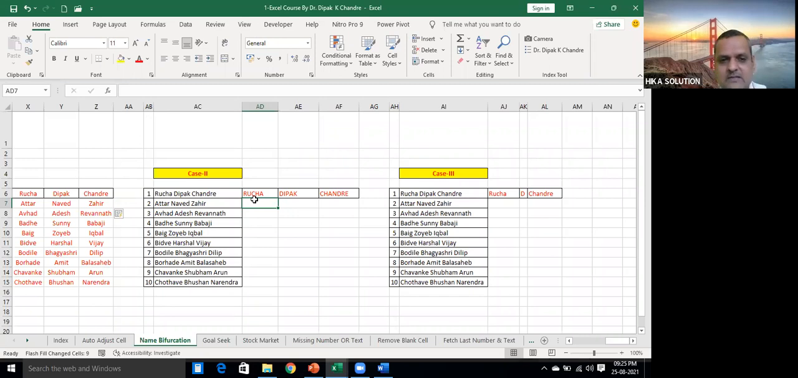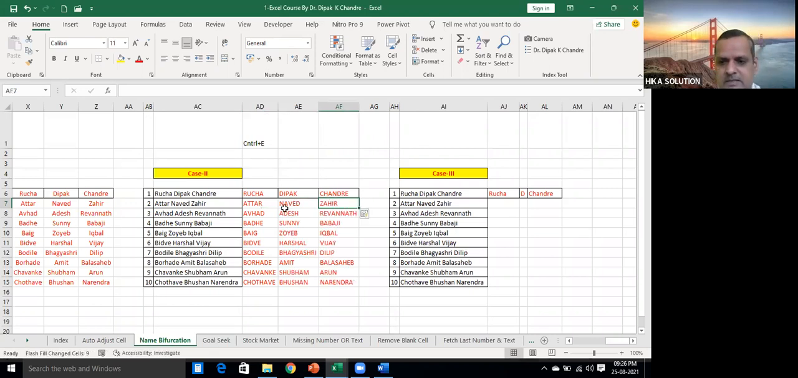Which one is the shortcut key? Control plus E. This shortcut key, Control plus E. And if we press the Control plus E key, see the capital letters. Each and every letter is capital. See this one. Each and every letter will be capital.